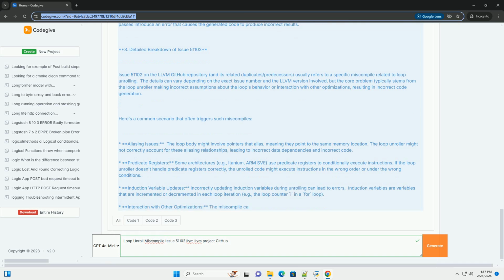The actual code that triggered issue 51102 might be highly complex, but let's craft a simplified example that demonstrates a potential aliasing issue that can be exposed by loop unrolling. Important: this example might not exactly reproduce the reported bug, but it captures a common scenario where loop unrolling can cause miscompiles.